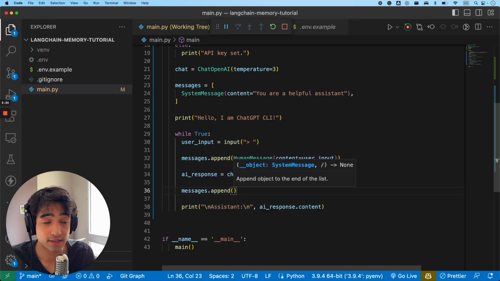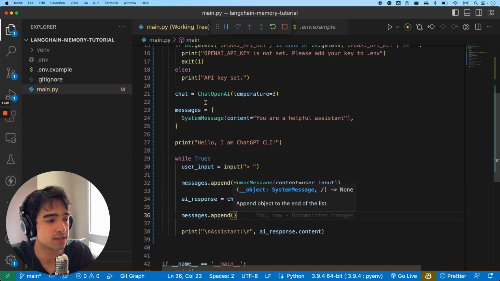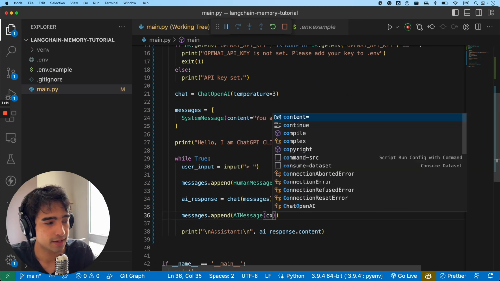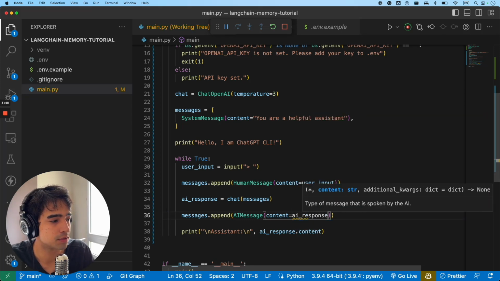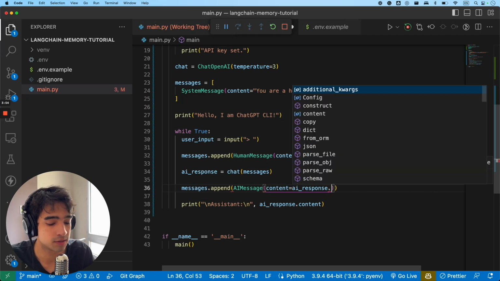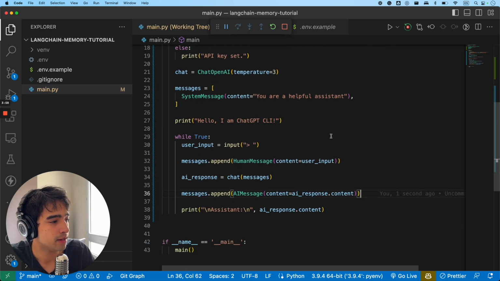And in order to append the AI message, I'm going to be using the AI message schema. Let's do that. AI message. And as the content, I'm just going to say that it is the AI response. And just as I mentioned before, we need to access the content property inside of this response. So let's do it like that. There you go. Now we have the content, and it should be working correctly if I'm not mistaken.